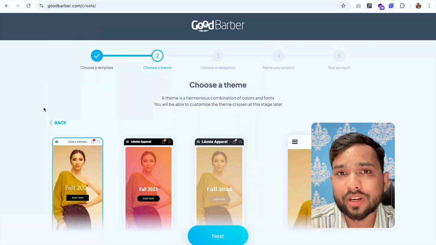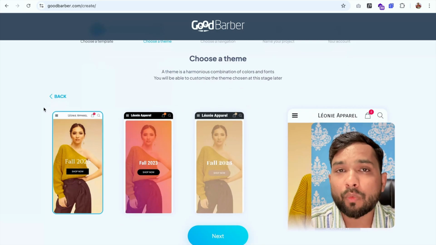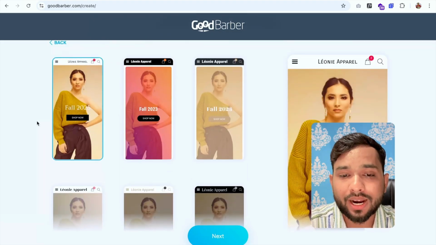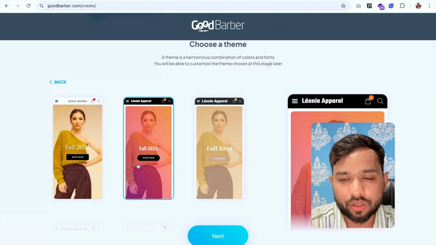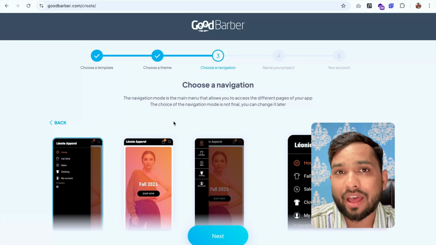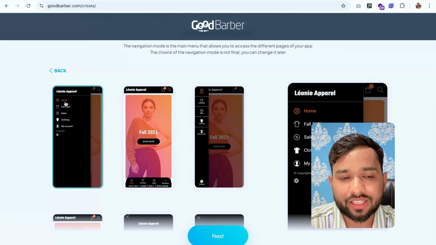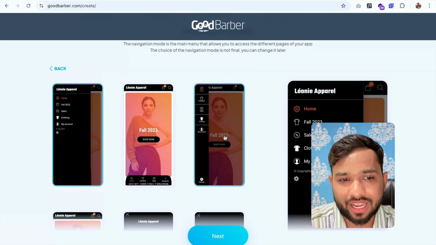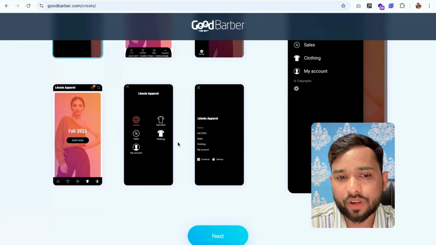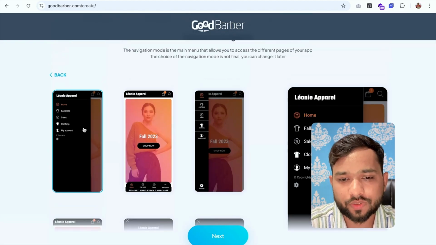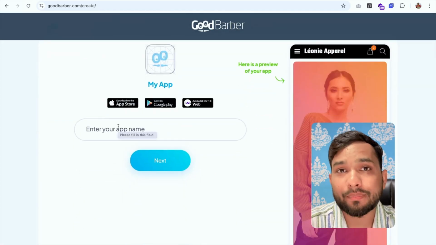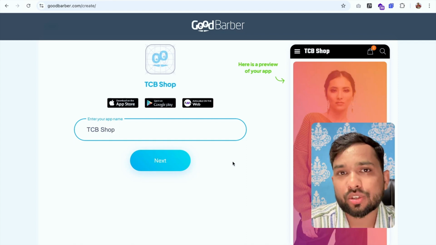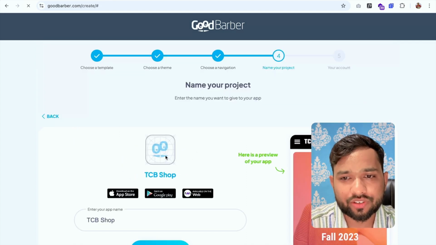Now the second step is we need to choose the theme. As you can see, we have multiple themes here. I'm going to choose the second one, this one. Now let's click on next. Now we have an option to choose a navigation. As you can see, we have this type of navigation, this type. We can select any type of navigation. I'm going to select the first one, this one, and then click on next. Now here we have an option to enter our app name, DCB shop. And now let's click on next.